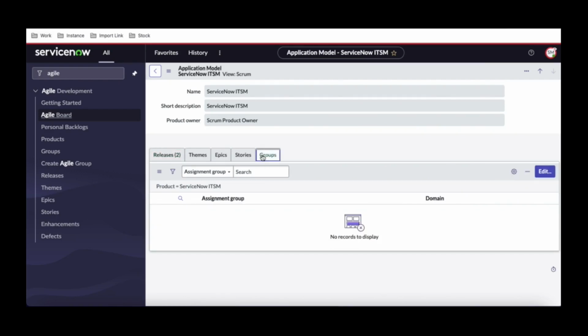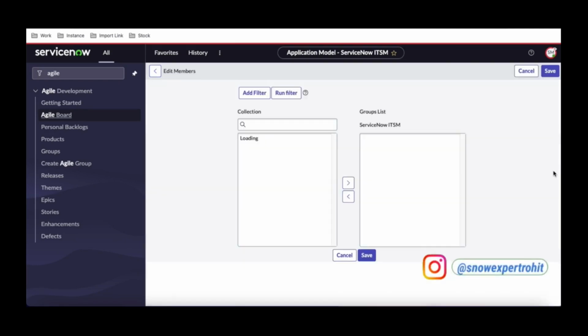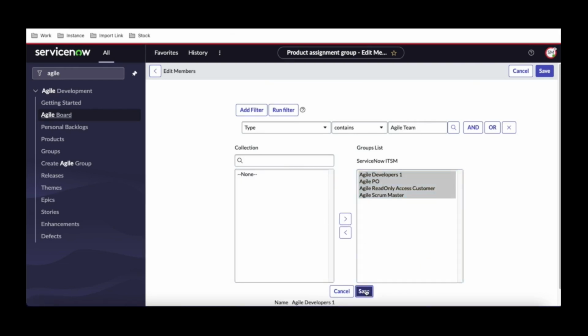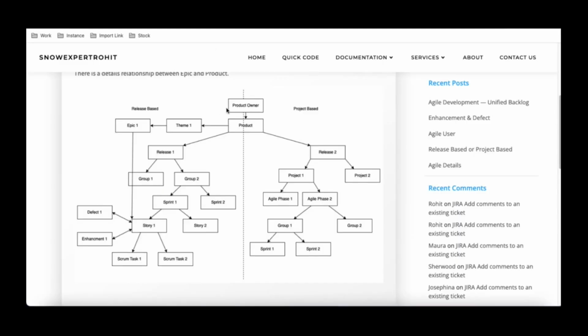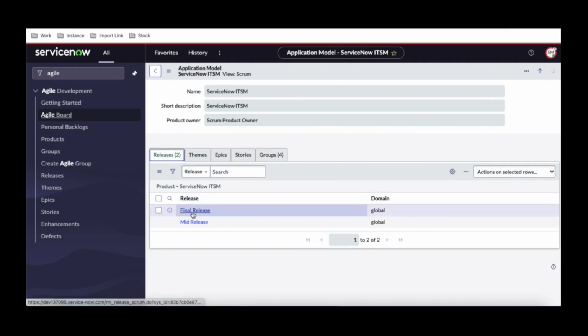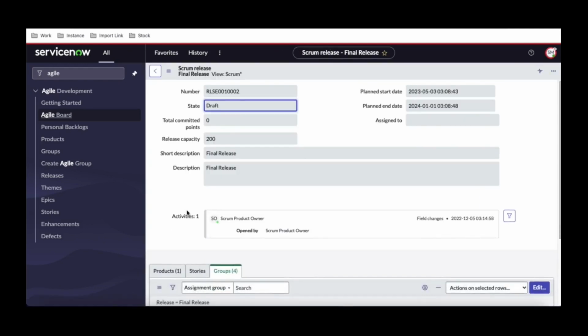Okay. Also, you can directly add a product to a group. So let's say for better connectivity, we can directly add this group to the product. So I'm going to add these four groups to this product. So the product has a direct relationship with everyone. The product has a direct relationship with theme, epic, story, release, groups. Everyone has this direct relationship. So now this product has four groups, and these four groups have a release, and these two releases have the four group members going to work.